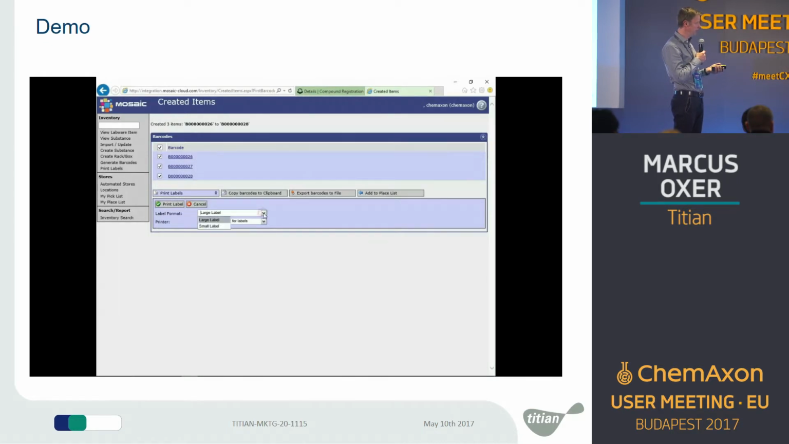At this point, you can choose to print a label. Mosaic's integrated with most label printers. We're going to look at one of the tubes in a little more detail just to show you what that looks like.